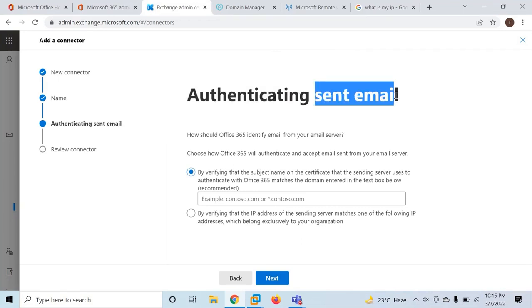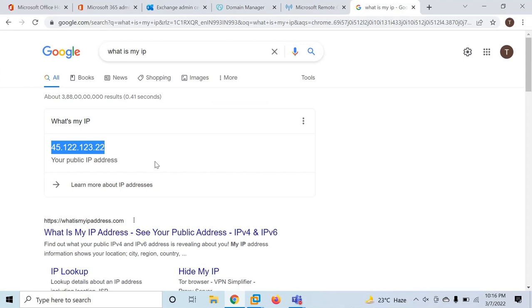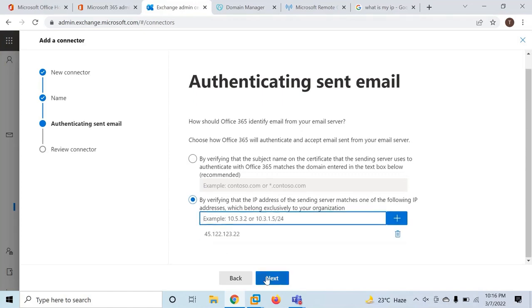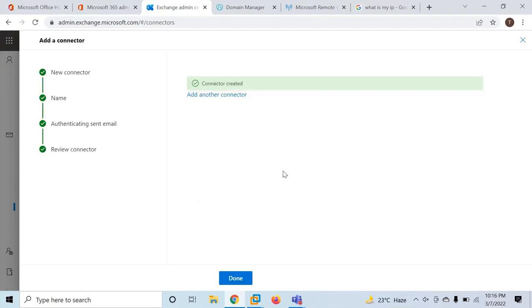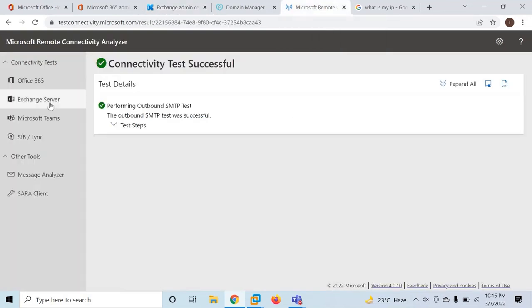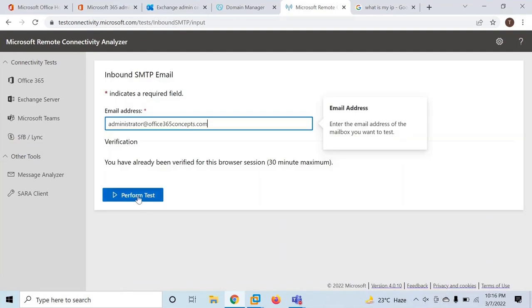Under authenticating sent email wizard, you will select the second option that says by verifying that the IP address of the sending server matches one of the following IP addresses. And here you will type the external IP address of your Exchange server. If you have multiple Exchange servers, you can add multiple IP addresses. Click plus and go next. Click create connector and this inbound connector is created. Now let's go to EXRCA and let's go to Exchange server and let's perform inbound email flow.